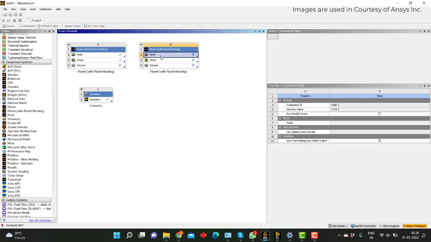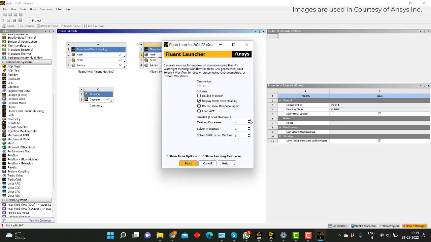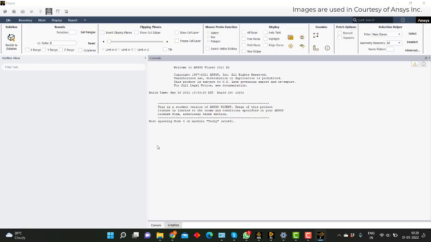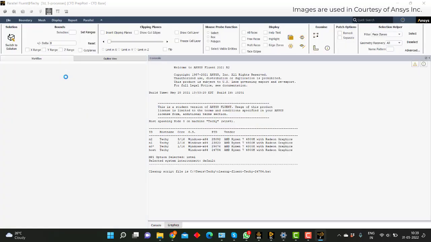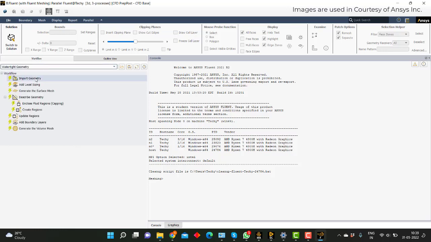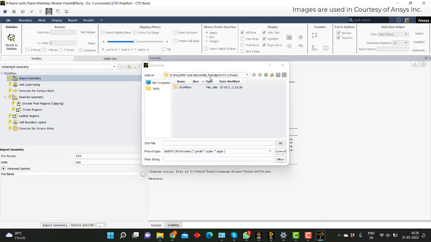So I'm opening the mesh window. As it is the student version, I have only four processors. So I've selected three as my normal processes and one for my GPU, which handles the graphics processing. Next I'll go to the watertight geometry workflow and import that mesh.